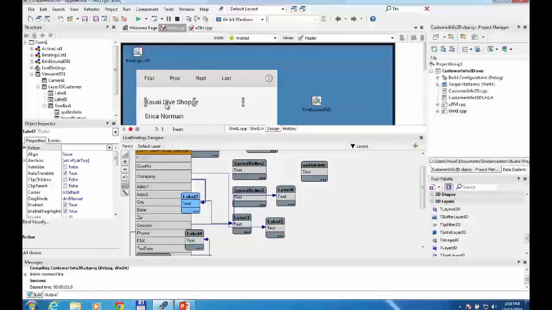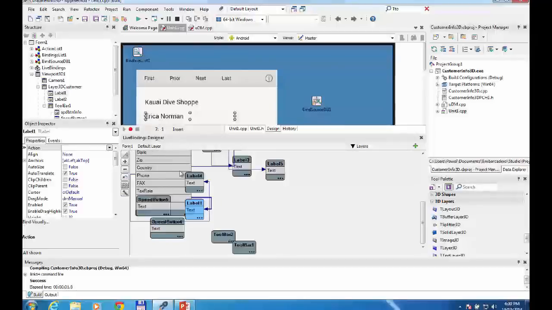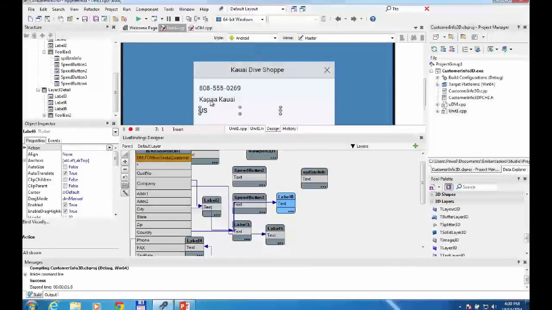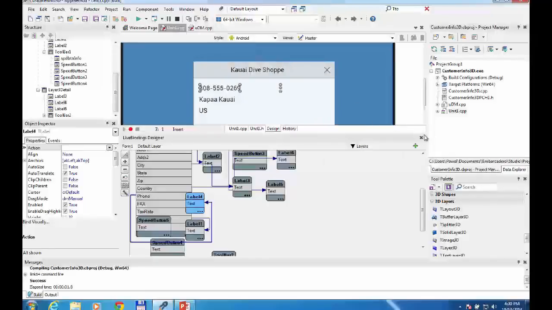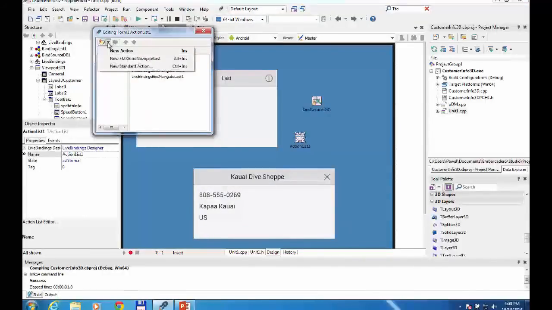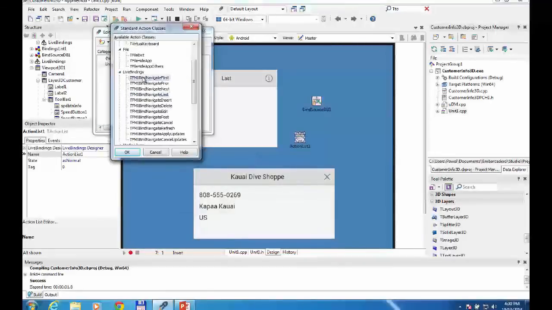So for example, this label 2 is bound to the company field, this label 1 is bound to a contact field, and I have other labels to display more detailed information about a given customer. In order to create a navigation between the underlying records, I'm using an action list, and I have defined, using a standard action, the navigate first, prior, next, and last actions, so they are all added here.